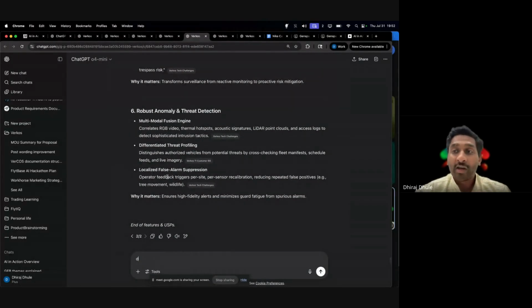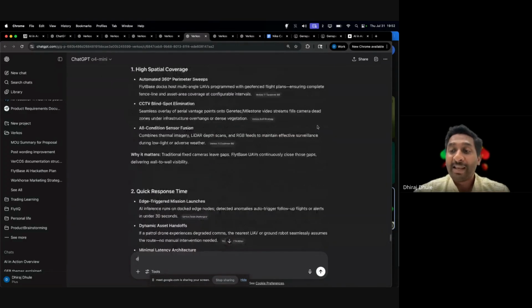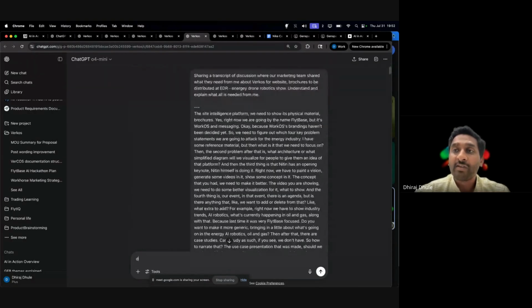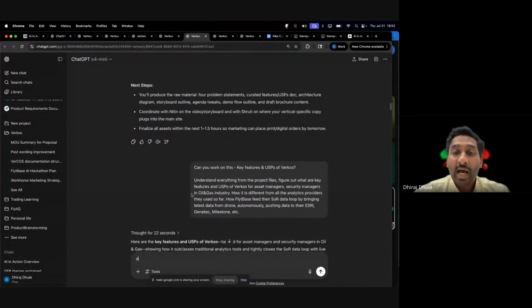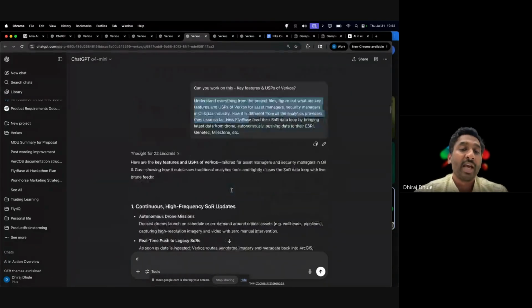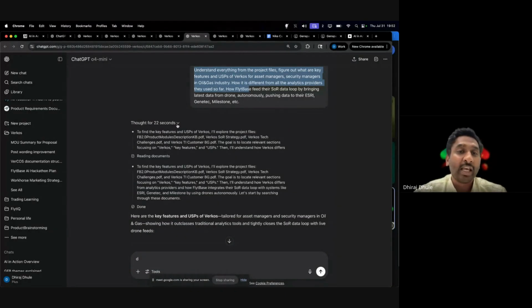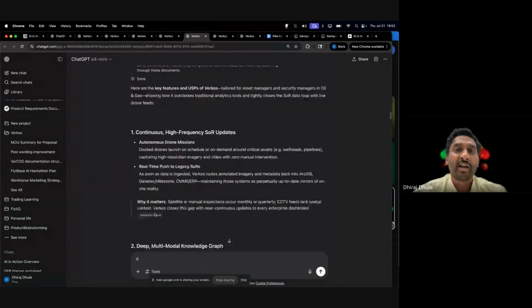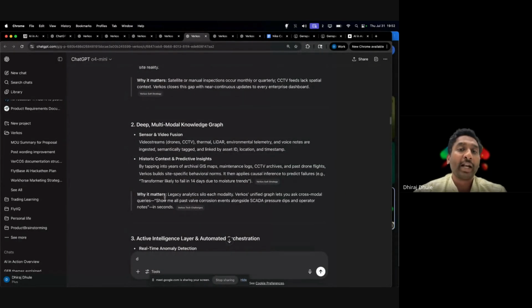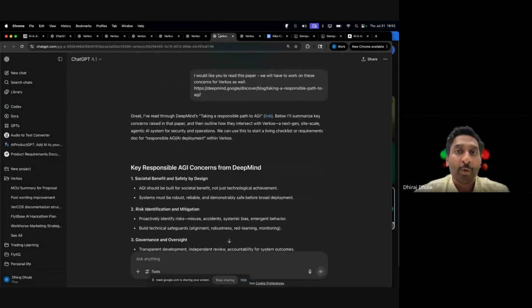Having context is not enough. You have to ask it to go and explicitly read it sometimes, just like I did here. I asked it, understand everything from the project files, figure out what are the key features and USPs. And then it goes and reads, and you'll see in thoughts, it will go and read all these documents. It is reading all these documents to understand everything, to go and create what we do, etc.